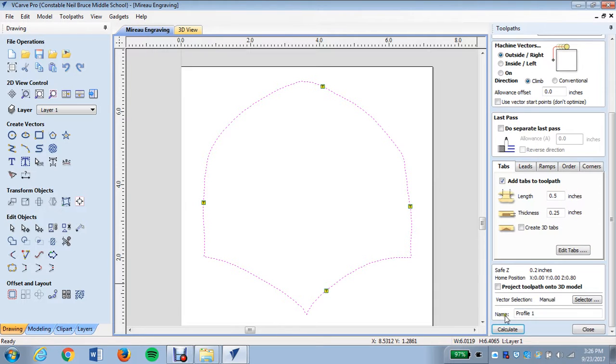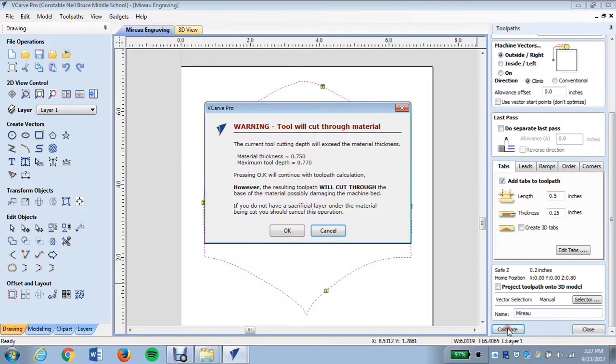Last thing though, at the bottom, we need to name it. So put your last name there, and you need to press calculate. Now it's going to give you a warning. Current tool cutting depth will exceed the material thickness. Material thickness is 0.75. We looked at that over on the left under our set job dimensions. And the maximum tool depth that we're cutting is 0.77, and we saw that on the right at the very top. That's how deep we want it to cut. We press OK if we want to continue with the tool path calculation.